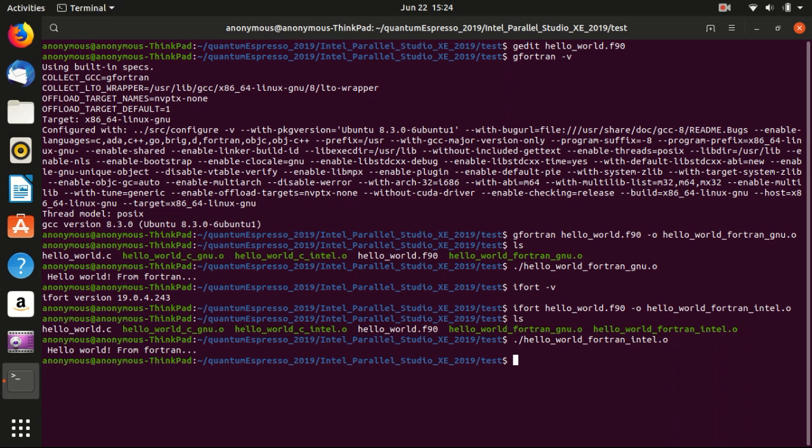Basically the process is kind of similar, but Quantum Espresso has a lot of C code and a lot of Fortran source files to compile, but the main process is the same.